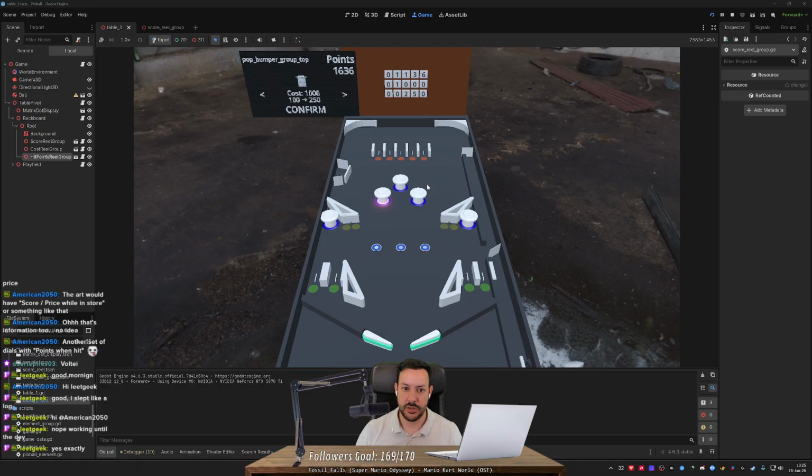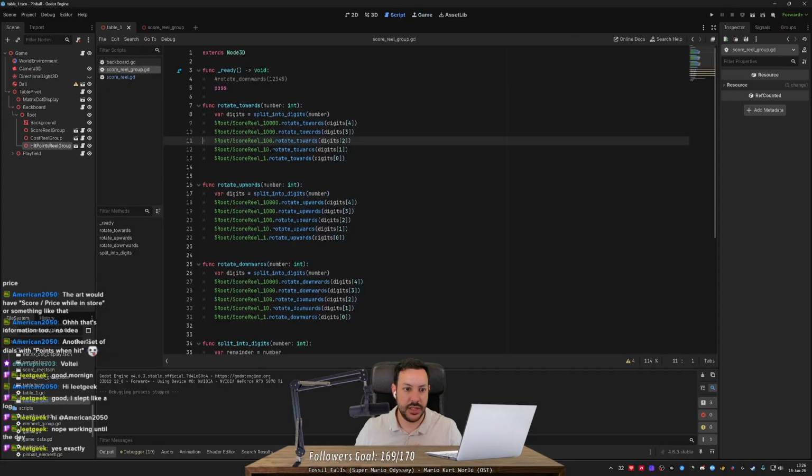110, 1050. I mean, the number of points don't make sense. If I purchase this, it's going to cost 2000, and it's going to give 1000 points, but it didn't update. Okay, so I think that there's an issue.